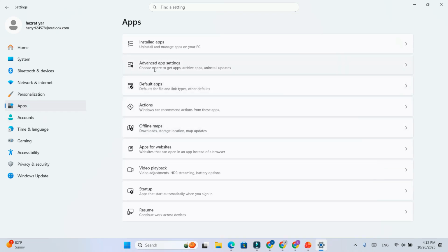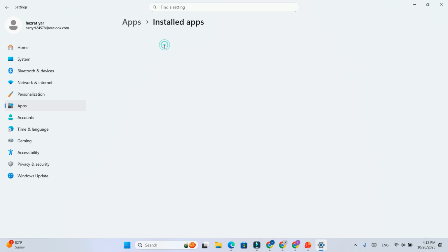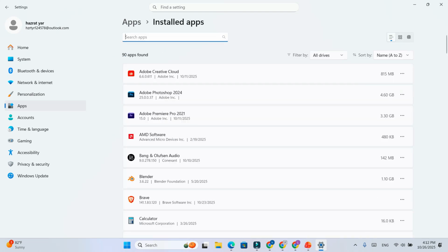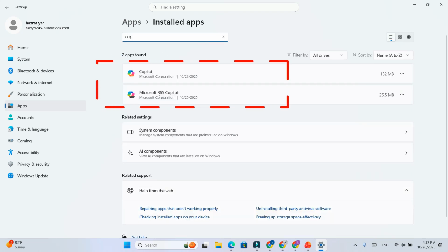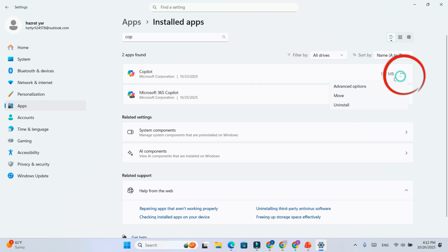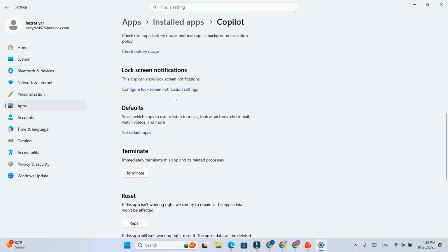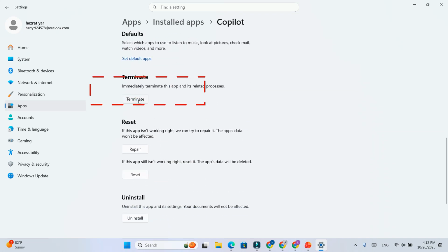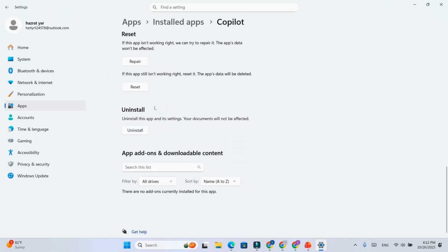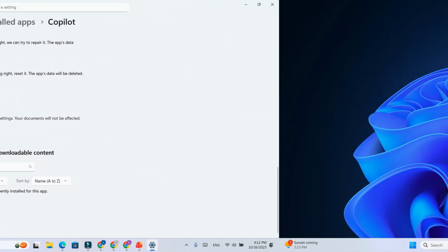Now go back. Click Installed Apps. Scroll down and find Copilot. Hover the mouse over Copilot. Click the three dots. Click Advanced Options. Scroll down. Click Terminate. Now click Uninstall. Repeat the same steps for Microsoft 365 Copilot.